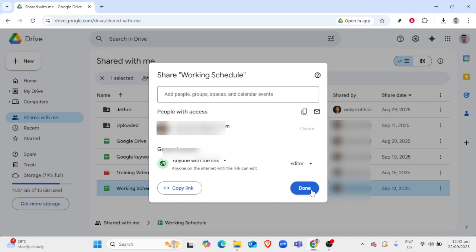With these steps, you're well on your way to mastering access management in Google Drive. Ensure efficient collaboration and keep your team equipped with the tools they need, all while safeguarding your key resources.